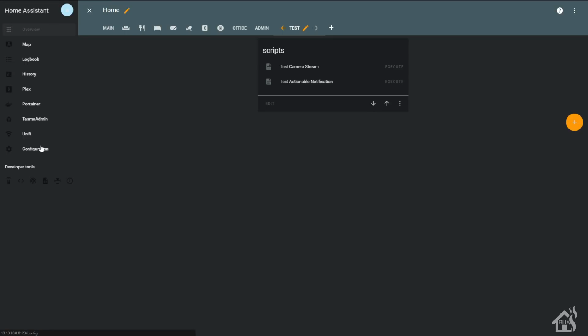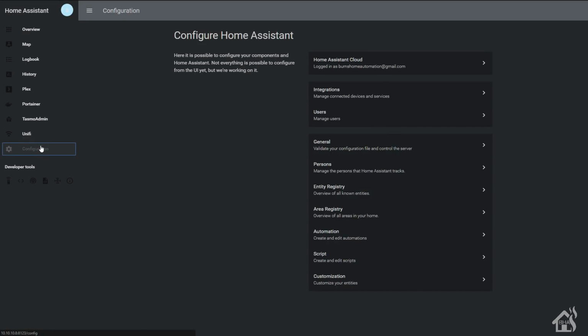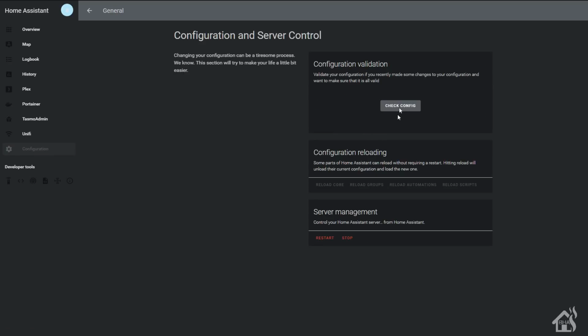And we're going to jump back over to Home Assistant and restart for the changes to take effect. So under configuration, go to general. I'm going to check my config. Everything checks out okay. So then we'll hit restart down at the bottom. And we'll give that a second to come back up.